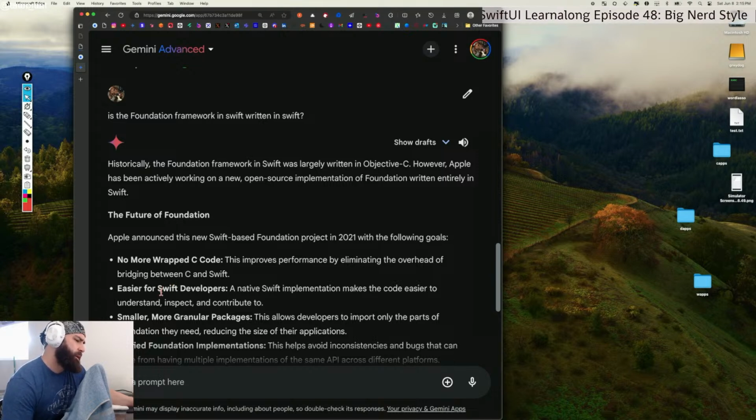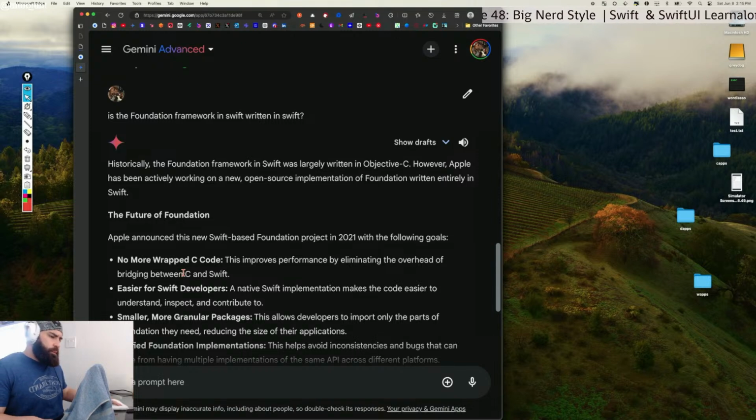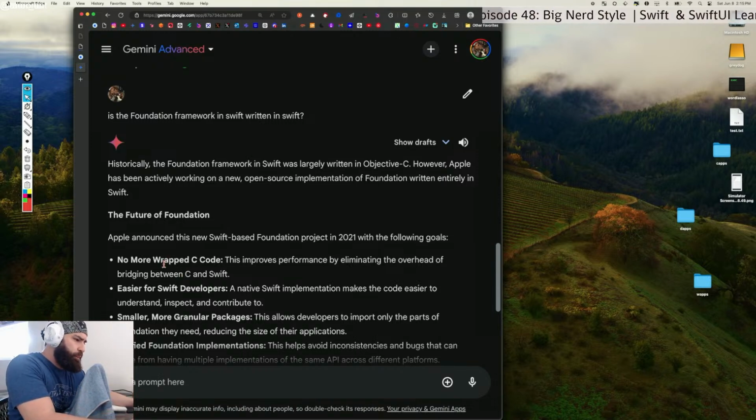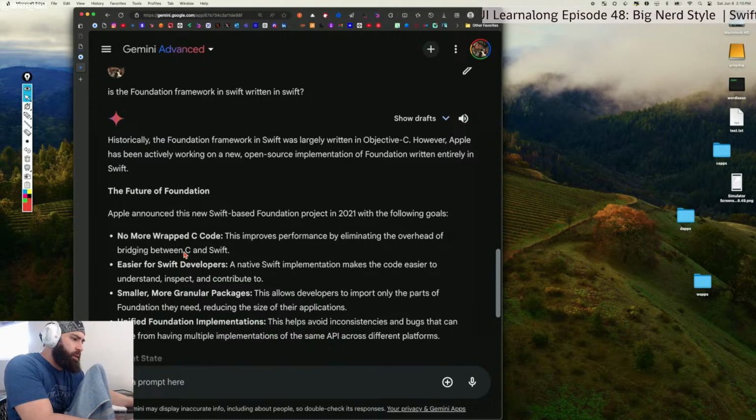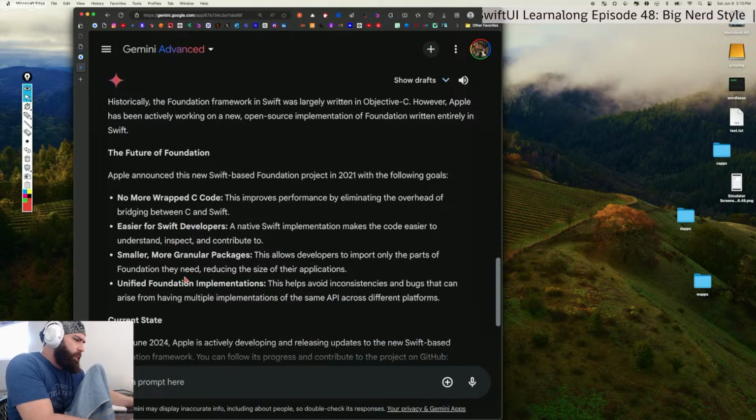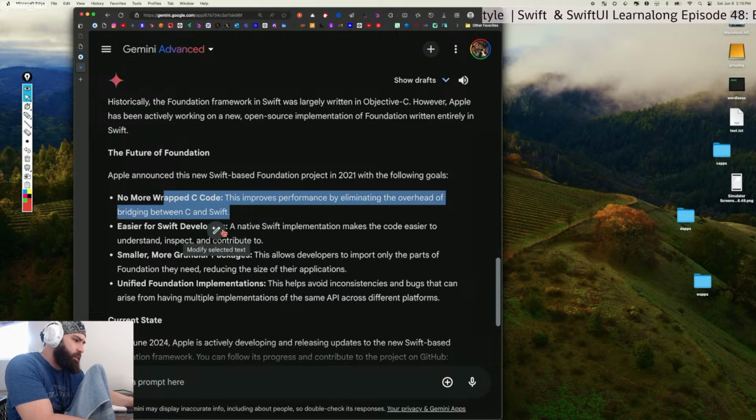they liked not getting the Foundation framework inherently with Swift. That is the case if you're writing Swift on an Apple platform, it's just there. Foundation, meaning, they didn't want that big hefty Foundation framework coming over with it. And so I guess this was the solution, just rewrite it in Swift. So that's awesome. Unified Foundation implementations helps avoid, yeah, no more wrapped C code. That's awesome.